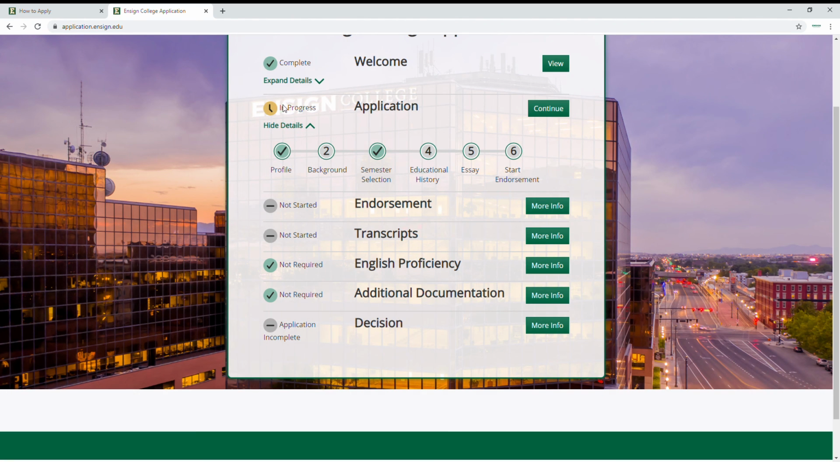So up here, this application section, once you finish this, it'll turn to pay. You can pay, and that means this section will allow you to submit your application, but your application will not be fully complete until these transcripts, English proficiency exam, or additional documents that are required are received. Once those are received, then your whole application will be complete, and after that, it will be ready to receive a decision from the admissions committee.